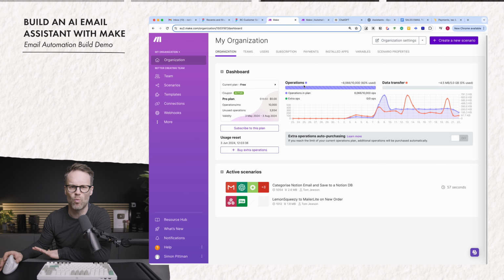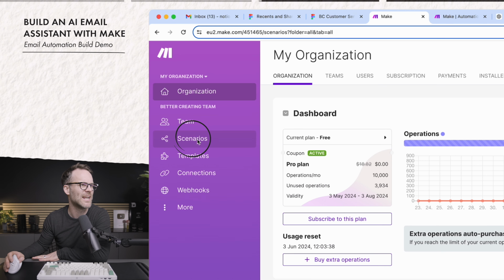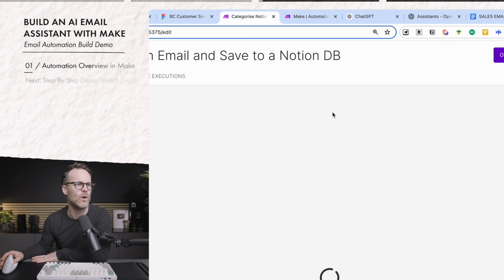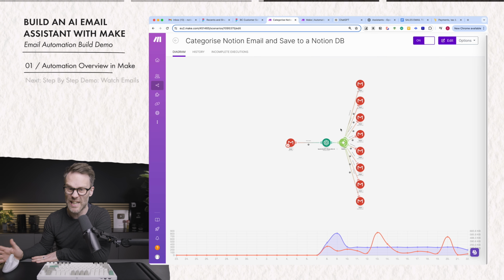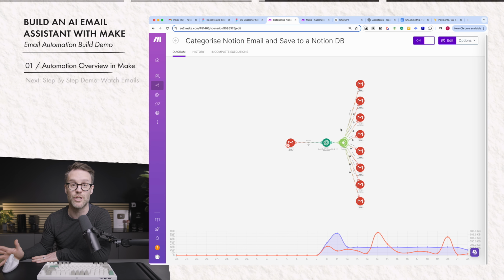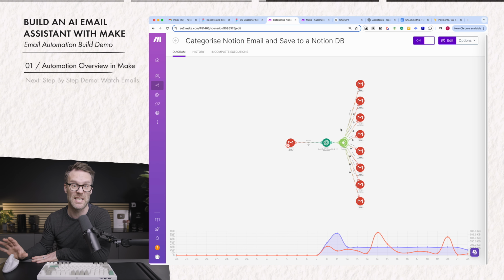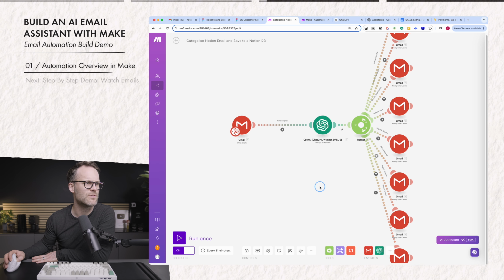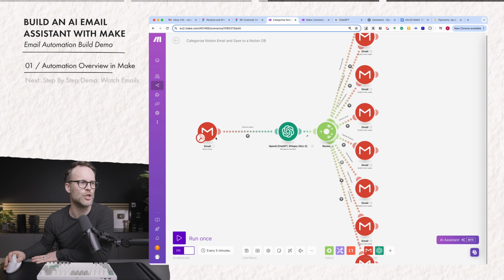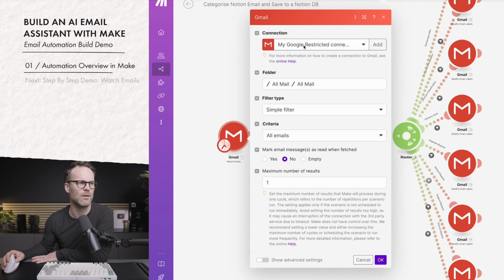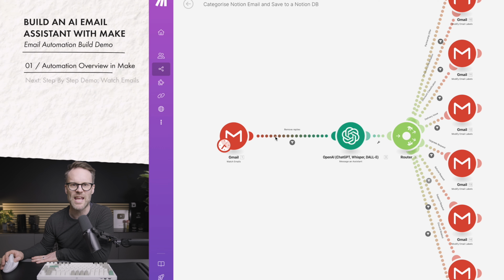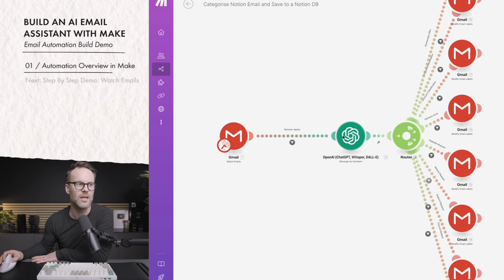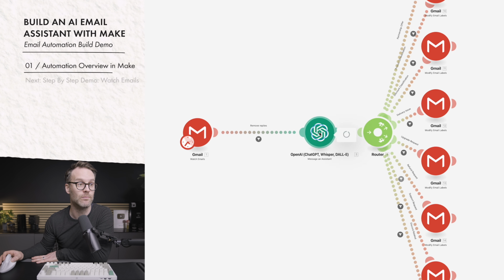Right, this is my Make workspace so far. If I click into scenarios, this is the one we are building, and it's actually easier than you might think to integrate Gmail with a ChatGPT assistant using this. So what happens from a top-down perspective is you will get a new email. I've linked it to my account. Then the email gets fed down here into my ChatGPT agent, which is this.